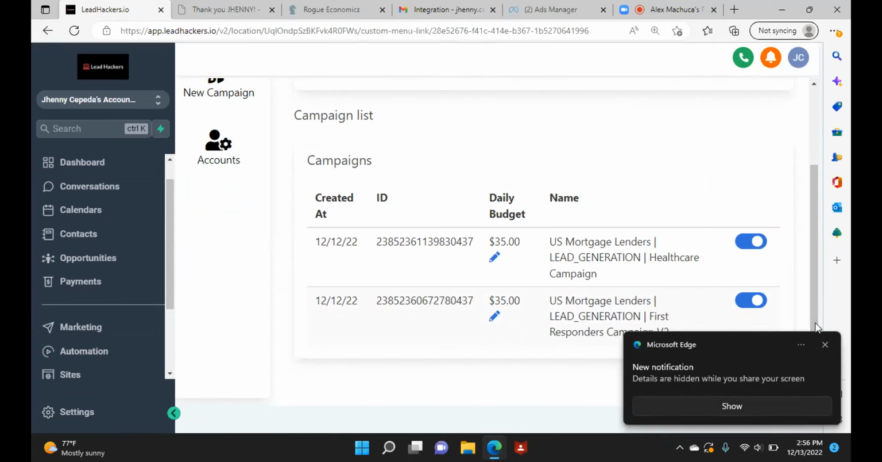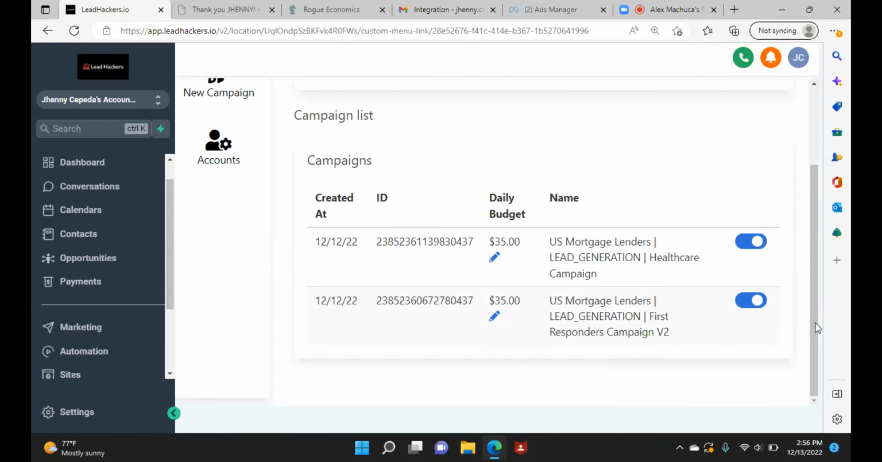I'm planning on having one. I'm going to get busy. But yeah, I do want a long form, so I'm going to have to change that because I don't even want to waste my time with a short form. Yeah. So, which one of these do you want to turn off, the first responder or the healthcare? I'll turn off the healthcare.